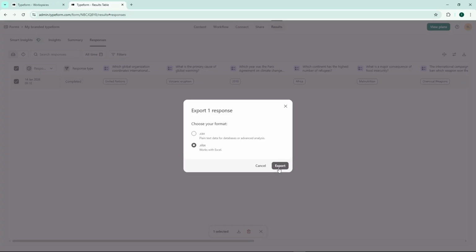Your browser will begin downloading the file to your default Downloads folder. Depending on the number of responses, this might take just a few seconds. Once the download is complete, you can open the file in Excel and start working with your data immediately. And there you have it, you've successfully exported your Typeform responses into Excel.